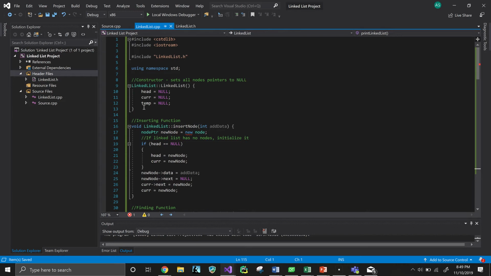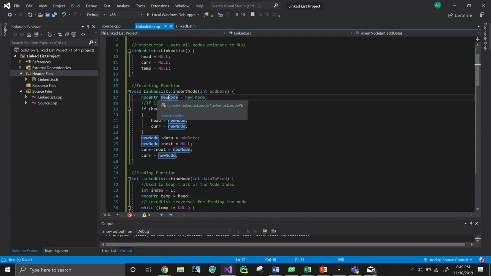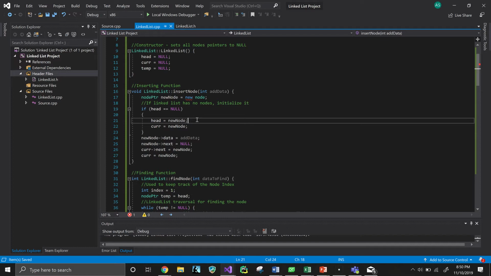The constructor basically assigns each node pointer equal to null because that's what we have, a brand new fresh list. Moving on to the inserting function, which adds nodes to the linked list. So we created a new node, sorry, named new node. And this if statement will only run if there's no nodes once this function runs.